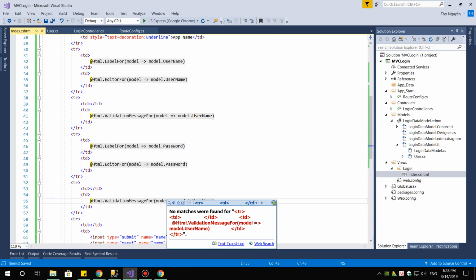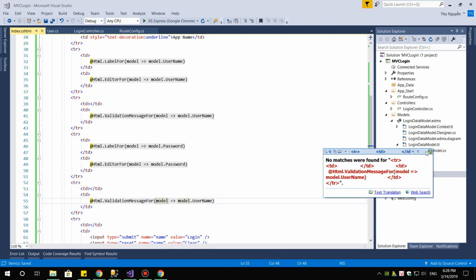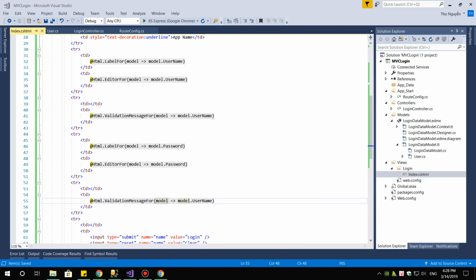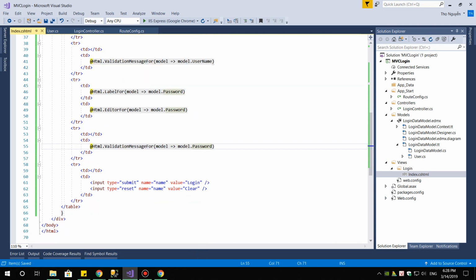In order to work this validation as a client validation, we need to add some script files, like we need the jQuery library, then the validation script file jQuery.validate, then we need the jQuery validate unobtrusive library.